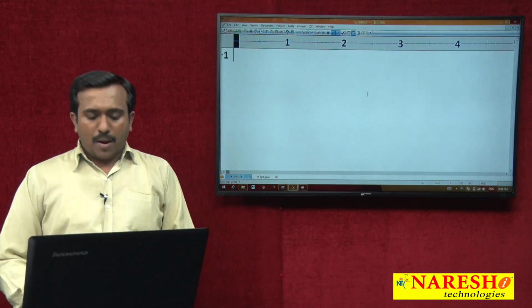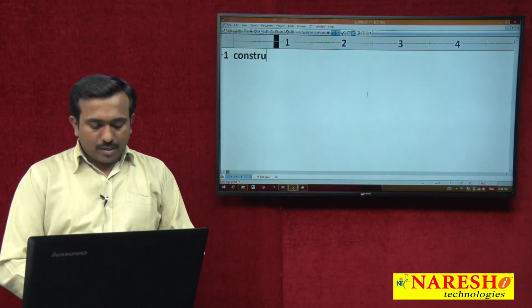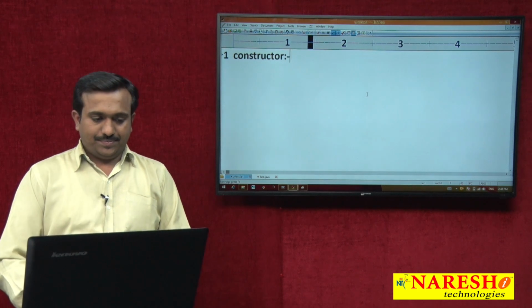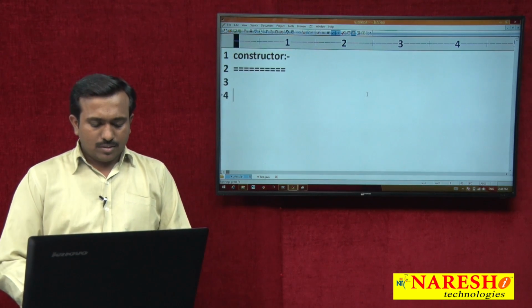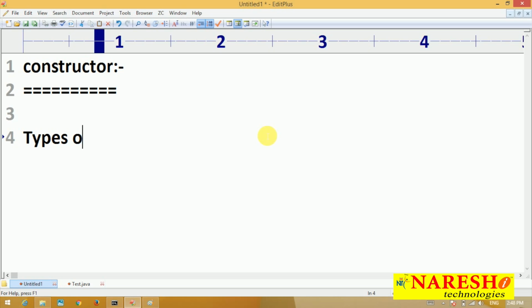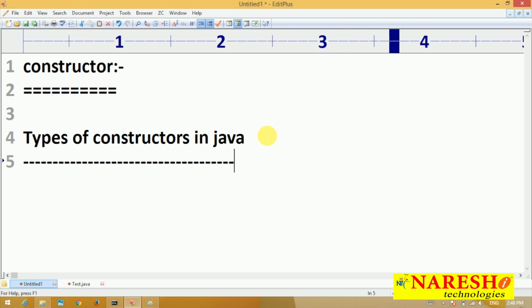In today's session, I am going to be discussing the constructor and types of constructors in Java. Constructor and types of constructors in Java.